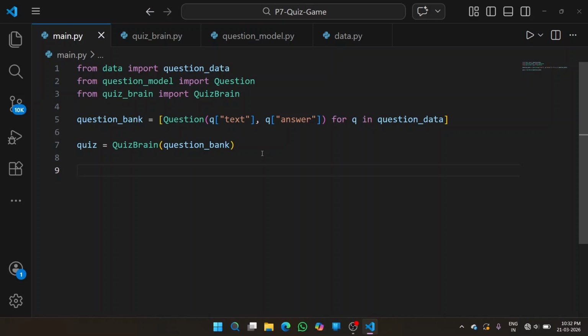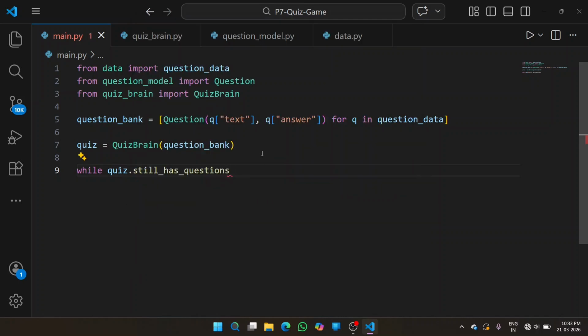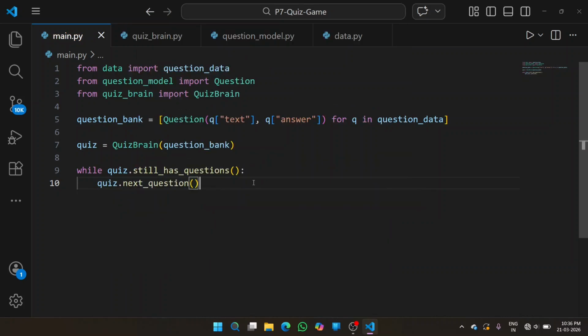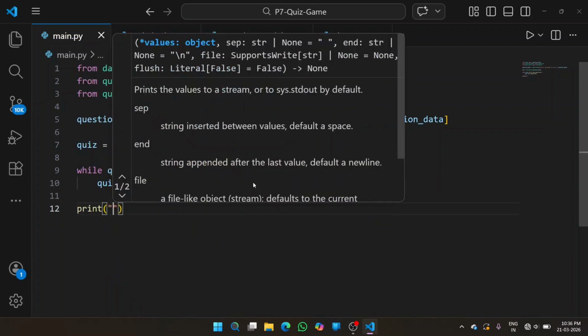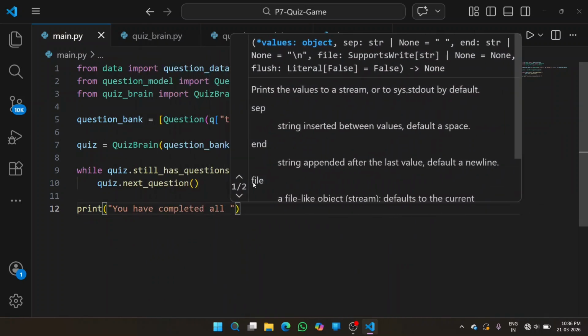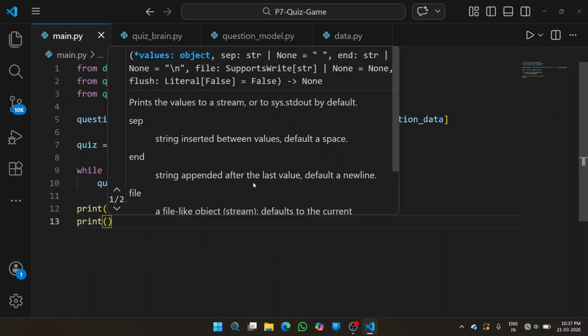Now we have to create one loop that keeps running until all questions are completed. For that, create one loop like while quiz dot still has questions, and generate the question. And after all questions are completed, we can print one statement like we have completed all the questions, and give the final score.